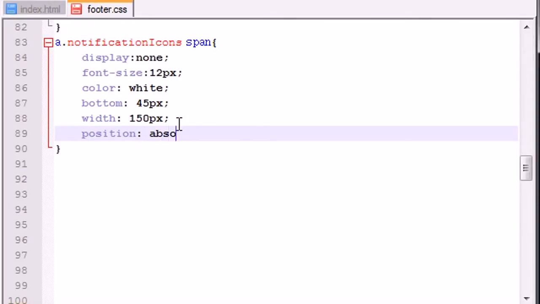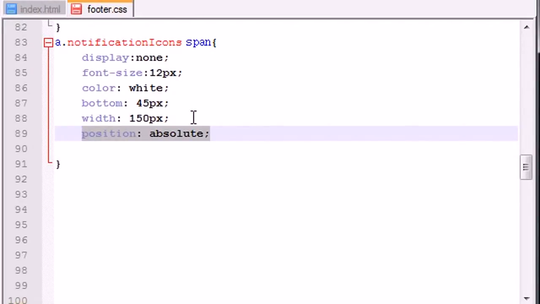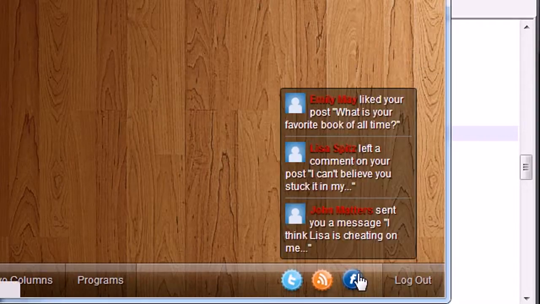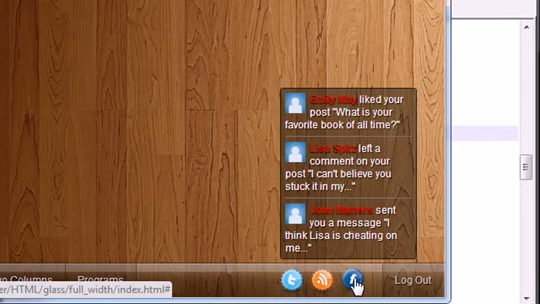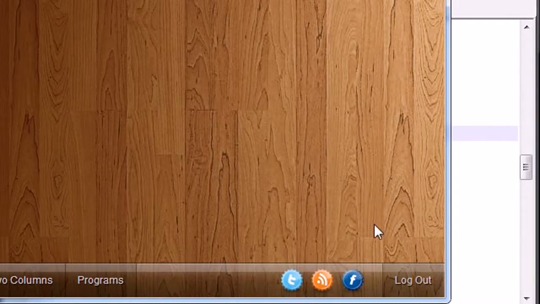Position absolute. Now you want to make sure your position is absolute because if you have just a bottom and a right, then the position would be the same. You see how whenever I hover this over this Facebook icon, the menu appears centered right over this icon? Well, if I put a fixed position, then whenever I would hover over this one, the menu would appear to the right, and whenever I hover over this one, the menu would appear way over here.